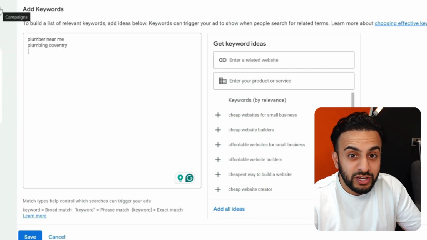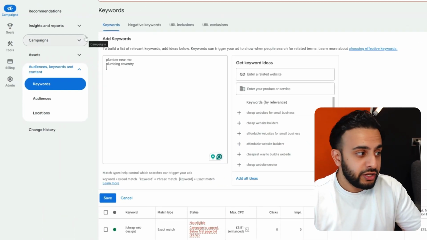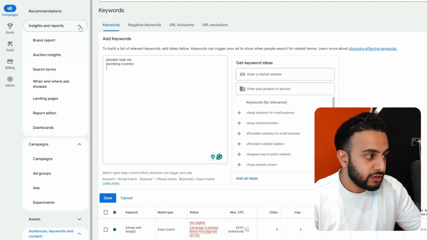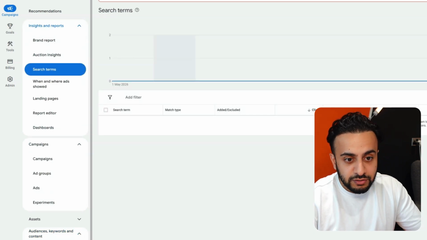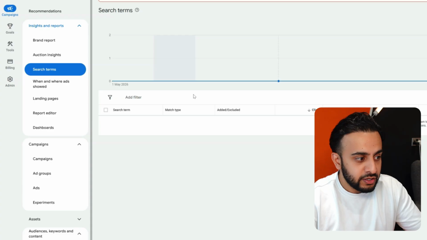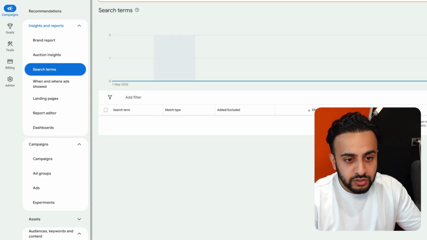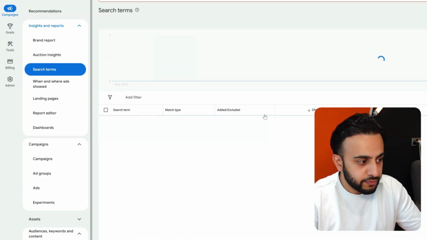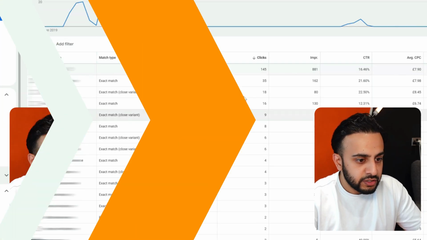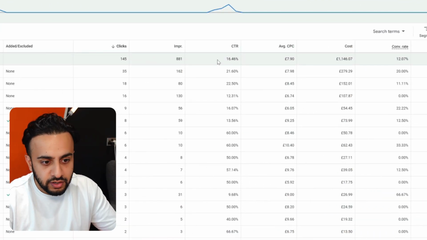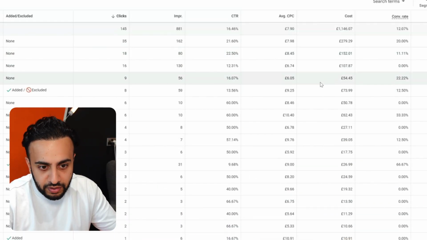And if you want to go see where you've been wasting money on your keywords, simply go to your insights and reports, click on search terms, filter the dates back to whenever you've run your campaign, and then you'll see a long list of keywords. So if I just go on all time for this one, you'll see the match type in this column, and you'll see whether they're excluded and the search term here. You can see the clicks you've got in place, click-through rate, and the amount you've spent, and so on.